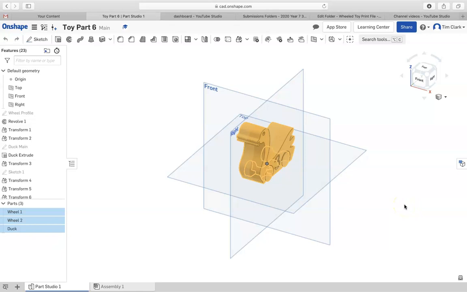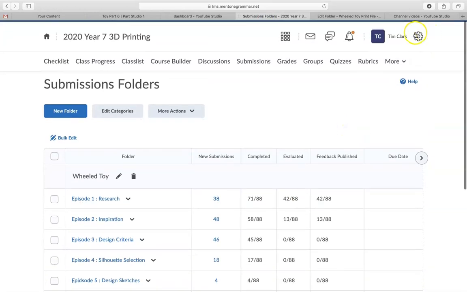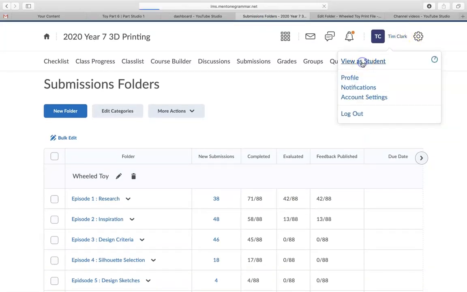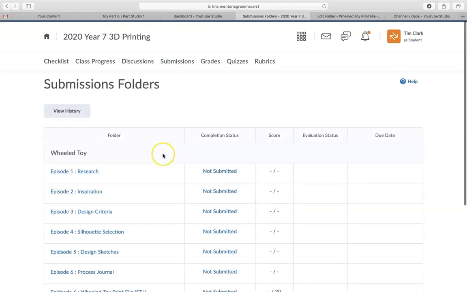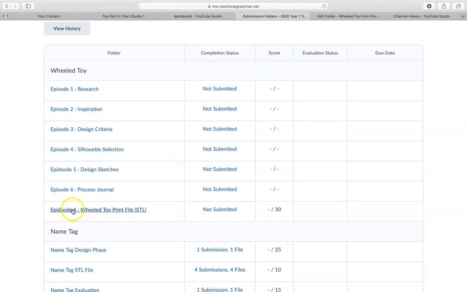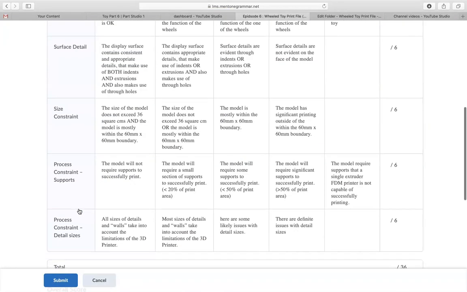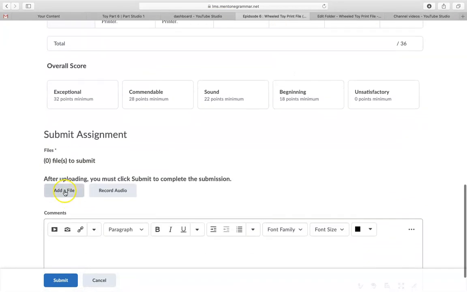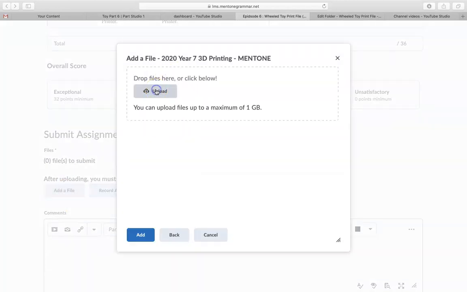I then need to submit it to the LMS. So I'm on the LMS now, and I'm going to basically just quickly change myself. I'm going to go view as a student, and now I'm going to go into submissions, and I'm going to click on this one here, not submitted. So I'm going to click on here. I'm going to scroll down and find the add a file button. I'm going to look on my computer. I'm going to click on upload.